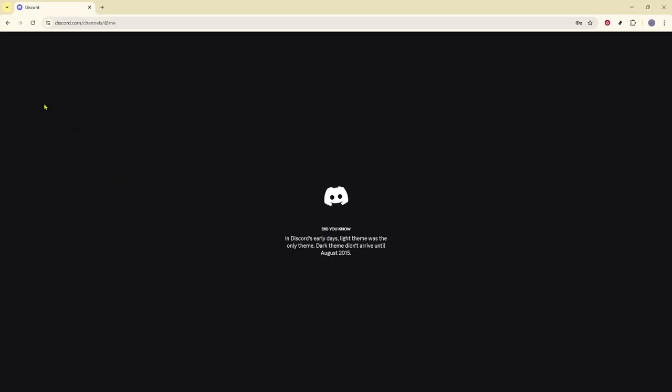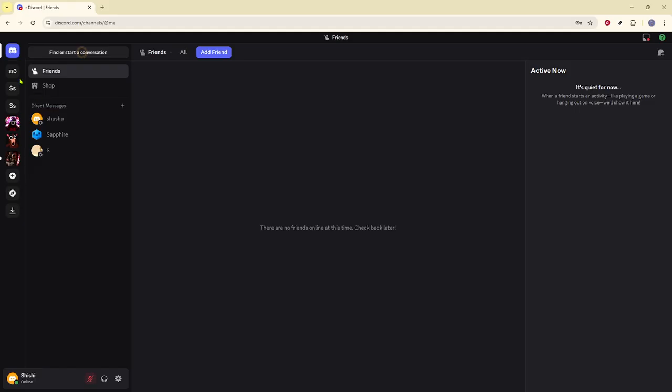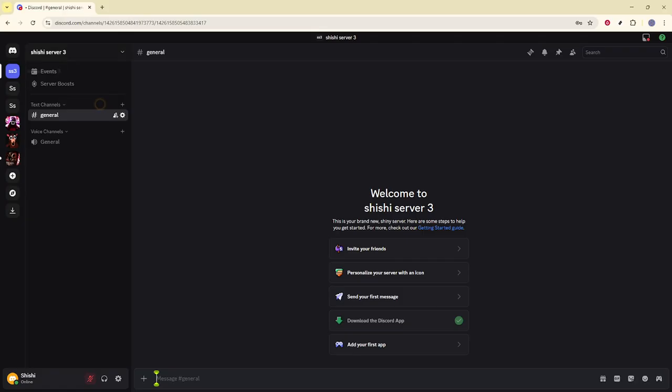Now, it's time to select the server you want to delete. On the left-hand side of your screen, there's a sidebar filled with various icons representing each server you're a part of. Find and click on the icon for the server you wish to remove.